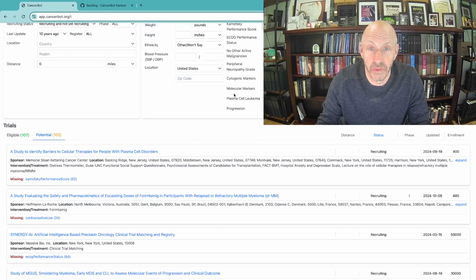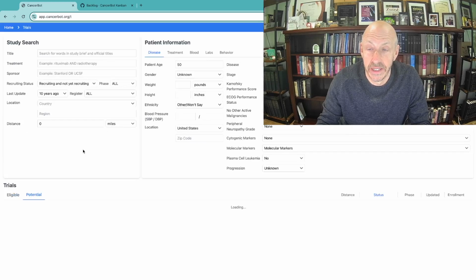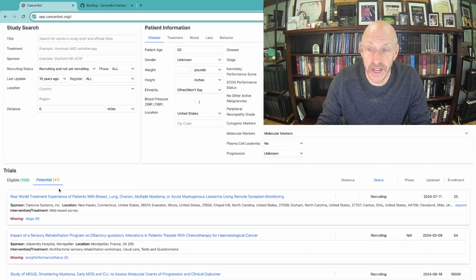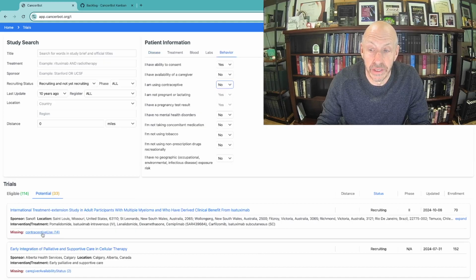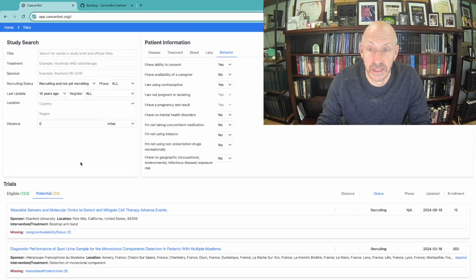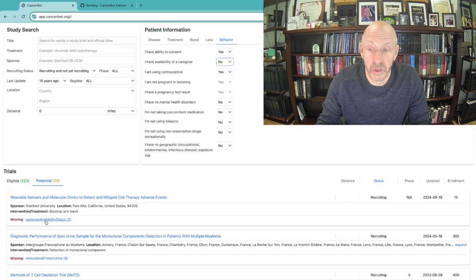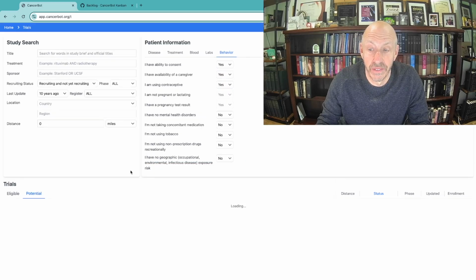So Karnofsky performance score, we can say, okay, we're a 90, and now that is filled out. We can click on stage, say, okay, we are multiple myeloma stage 3. We can click on this missing. It asks us to agree to contraceptive use. We say yes. Similarly, caregiver status, we say we have availability of a caregiver.